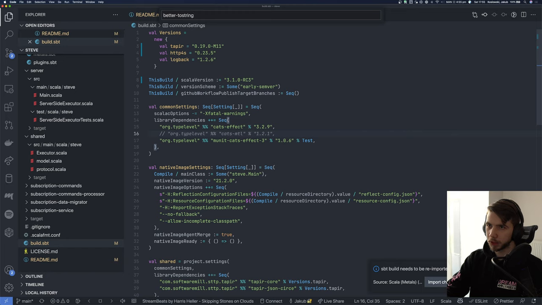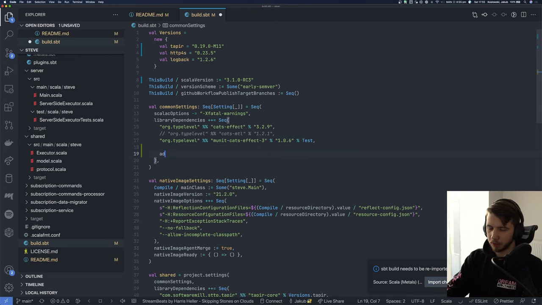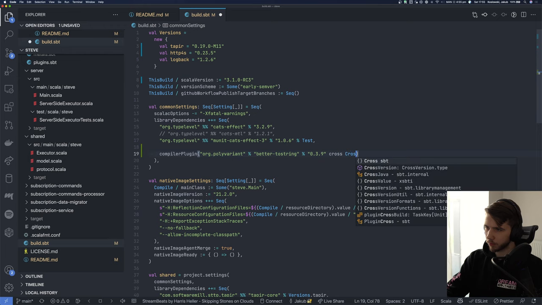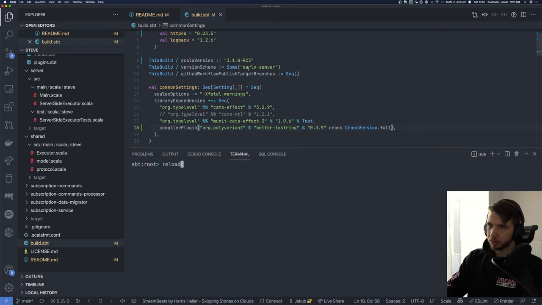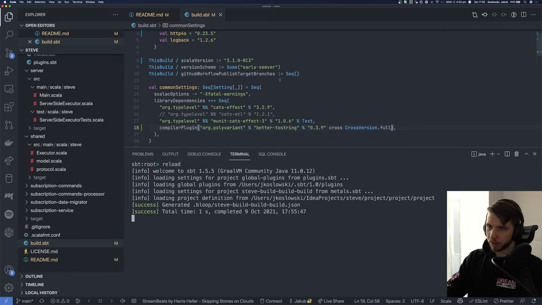It's a compiler plugin I made a while ago. Okay, I can add it this way. I'm gonna add it by hand. So it's now in the polyvariant group. Let's do it. And we updated Scala. Let's see if we can get that.